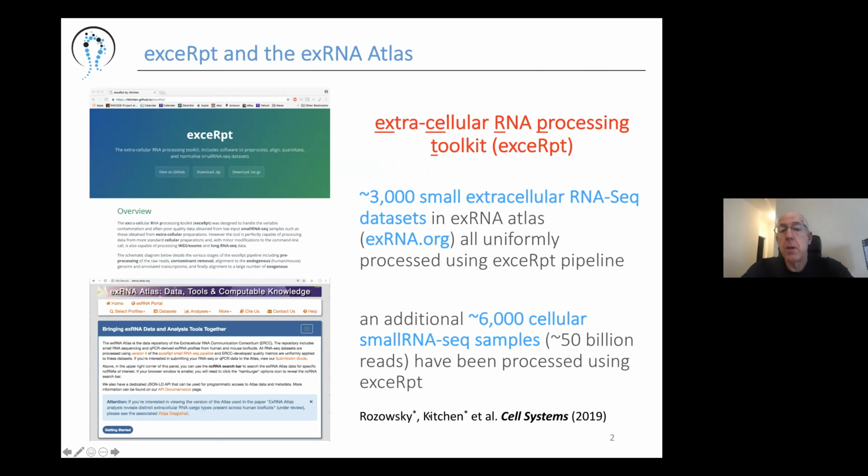This pipeline, the exRNA pipeline that you heard about earlier, was published in 2019, and this was done together with Rob Kitchen when he was here at Yale. At the time the ERCC was developed, the ERCC had generated lots of data sets, but there weren't any tools to analyze RNA-seq specifically in the context of extracellular RNA. So Rob and I developed this pipeline with an eye towards focusing on RNA-seq data generated by the consortium.